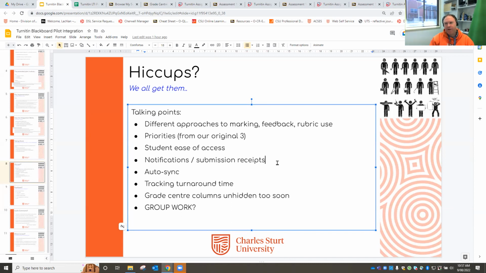I like the old way where I got an automatic email. The syncing of the information between Turnitin and the Grade Center has been commented on because it is not instantaneous. It can take somewhere between instant and several hours, depending on how long that information flows backwards and forwards. So we're aware of that not being instant, but that comment has been made.